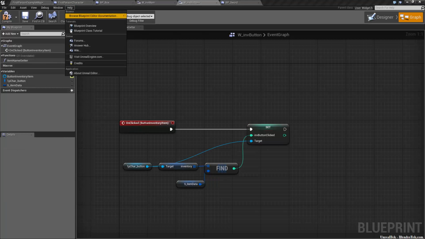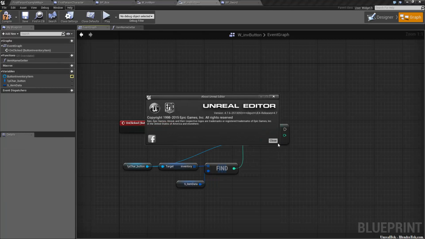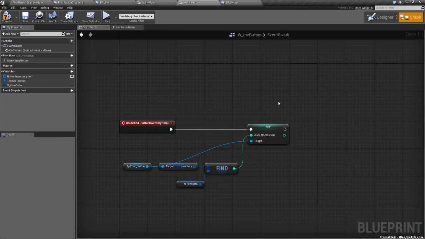Oh, sorry, maybe I am working in 4.7 still. Yeah, I haven't switched versions, but you can easily switch versions in this project, and everything will work just the same. So with that done, we are good to go.